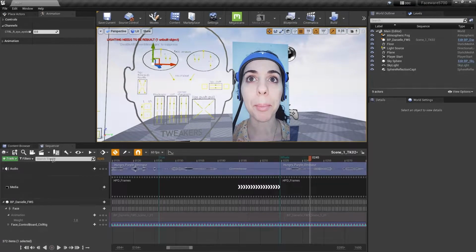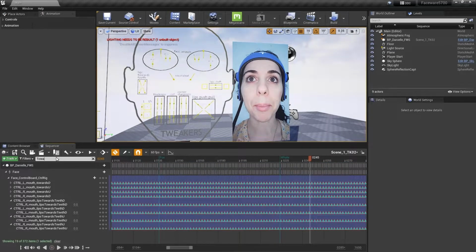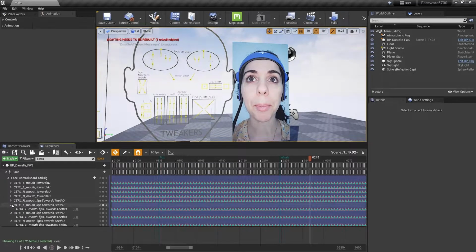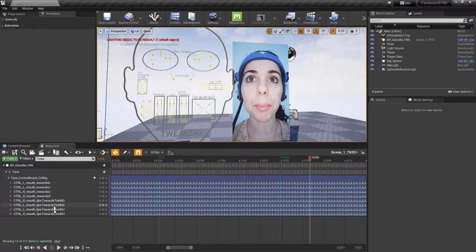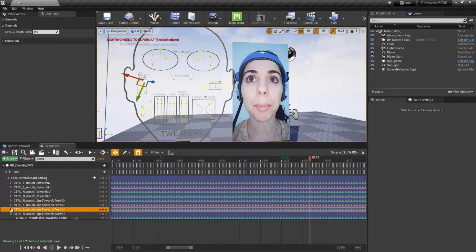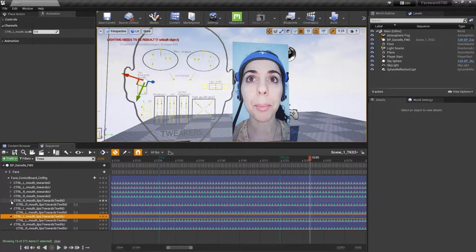Let's take a look. I'll go to the search tracks and type in toward. And here we can see that we have tracks for mouth, lips towards teeth, we're going to ignore the simple mouth towards, and there's down, up, and left and right. But instead, we're going to use lips towards teeth. Now, if these don't come automatically expanded, you can use the triangles here, simply clicking them to expand these.